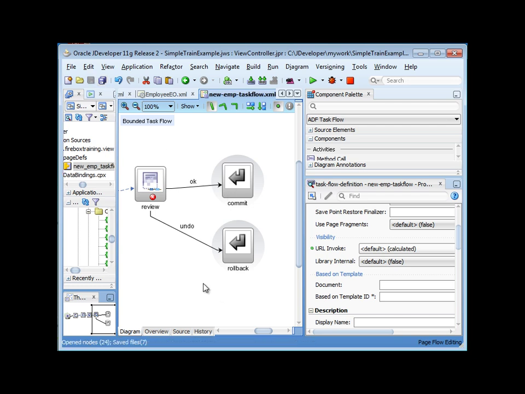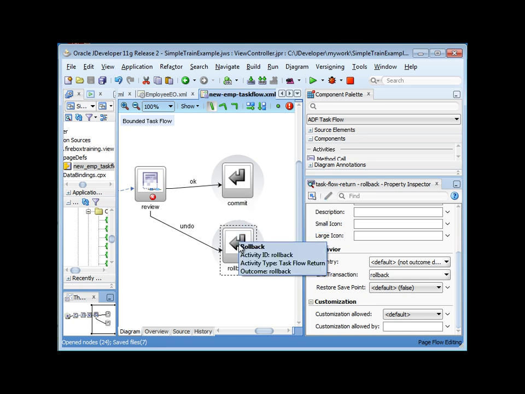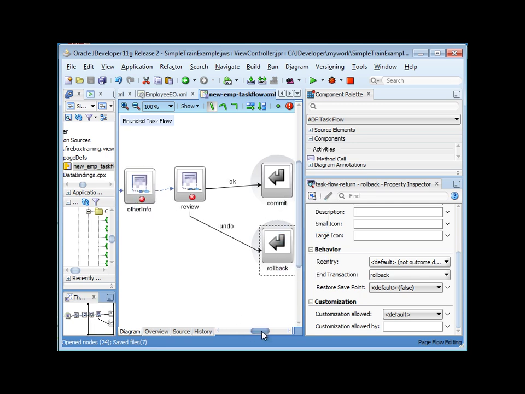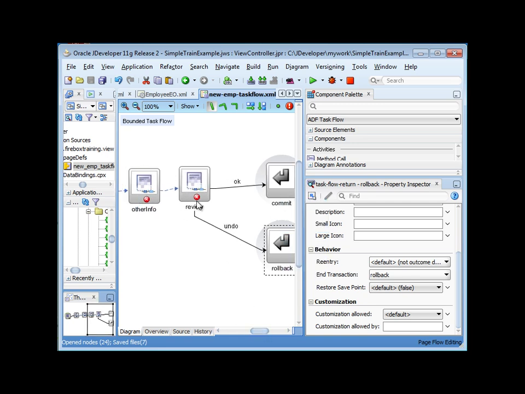So once again, when you specify that your bounded task flow always starts a new transaction, then your return activities either need to say commit or rollback. We're going to have buttons on this page that determine whether we're committing or rolling back, but we're not quite there yet.